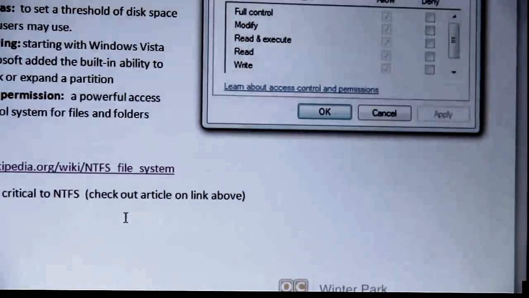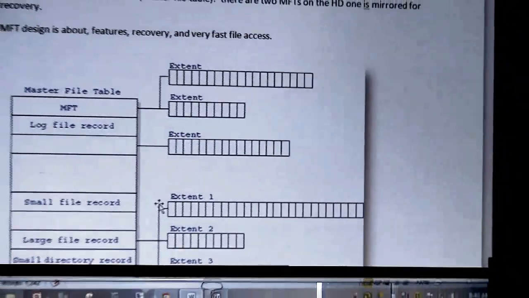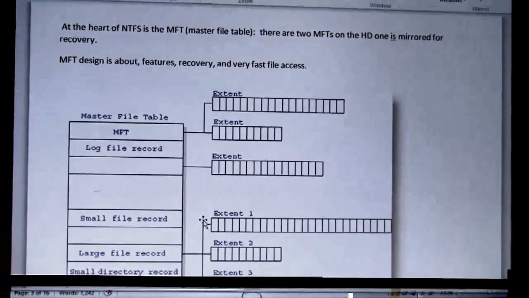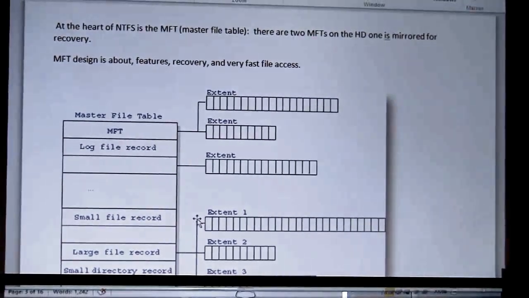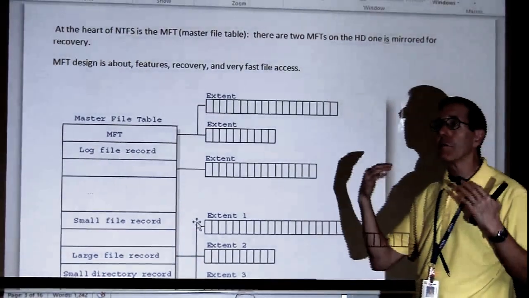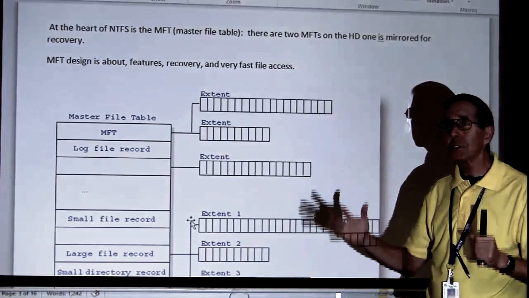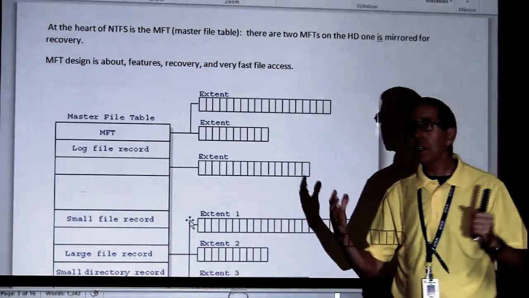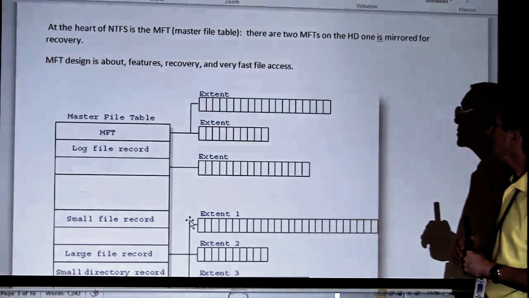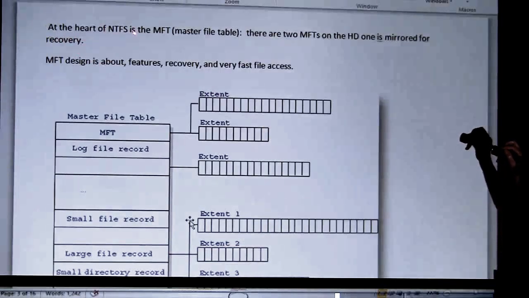Let me leave you with this, because these are very complex. When we talk about file systems, I just want to leave with you very emphatically, these are very complicated systems. We are only touching the surface. We're talking about it in respect to basic understanding so that you can master the CompTIA exam and other basic concepts. So the heart of the NTFS is called the master file table.